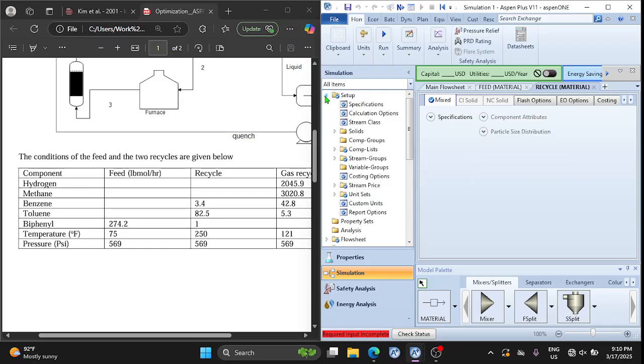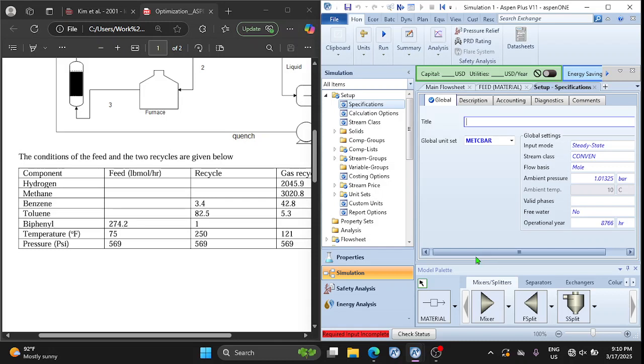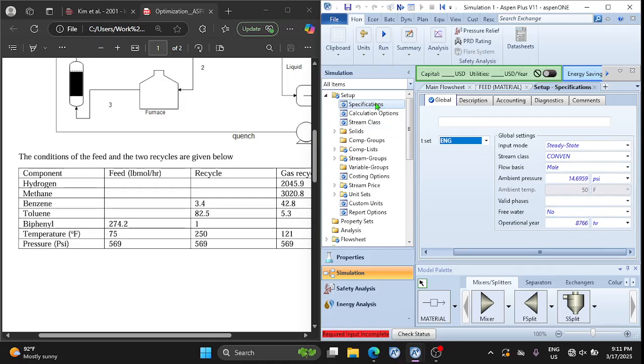Now if we wanted to set the units in the English standard units from the beginning, we would have come to setup and would have come to, I think it should be under units set, and then we can choose the one we want. So we can select the ones we want, the ones we don't want to use. And yeah, I think that's it here. So we can do it that way, or we can come to specifications as well and then choose the units we want to work with. So I can say I want to work with English engineering units as well, right? So now I have everything here in PSI and Fahrenheit and all those things. So we can do that as well.